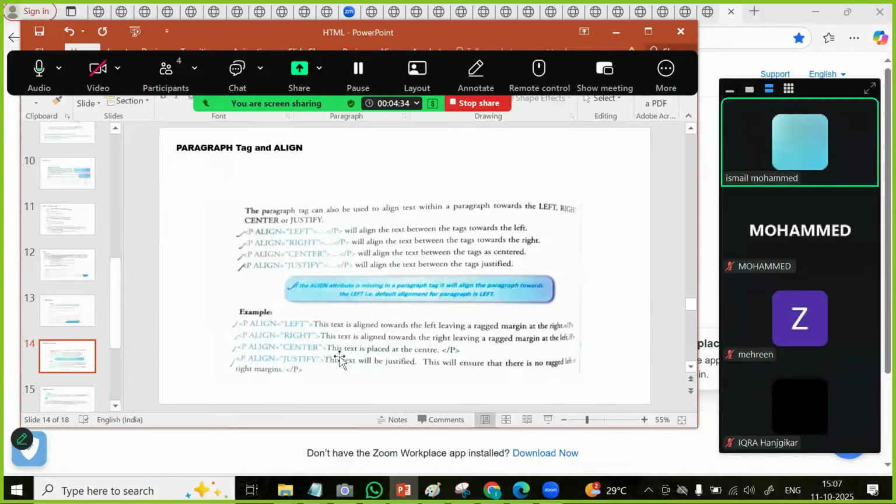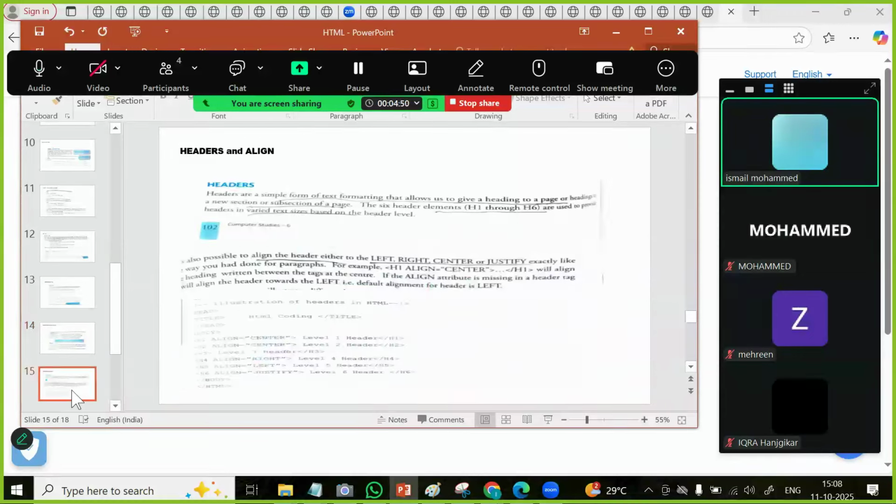And if you say align at the center, the text is placed at the center, leaving a margin on the left side and the right side. And if you say align is justified, the text will be justified. This ensures that there are no ragged left or right margins.